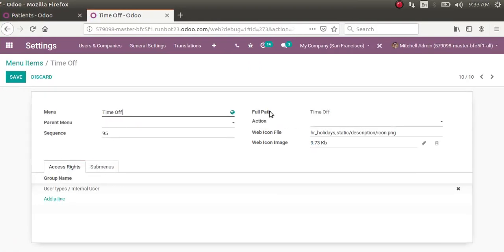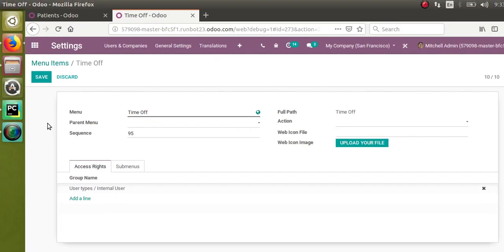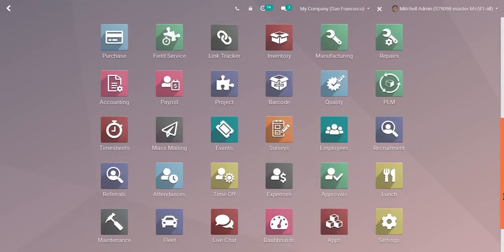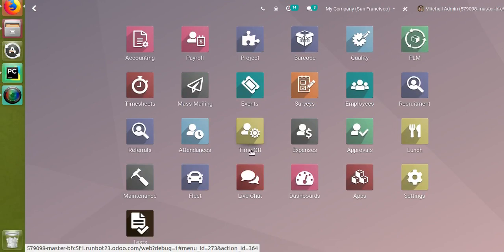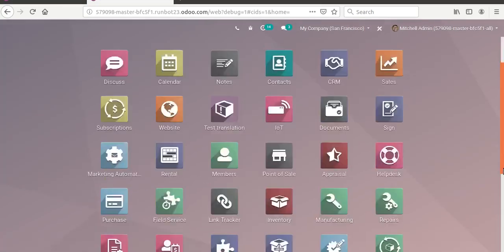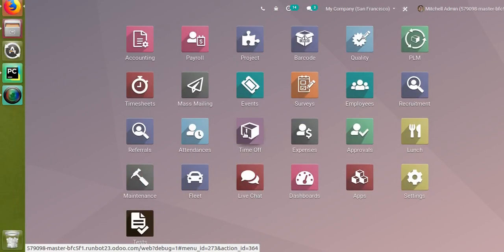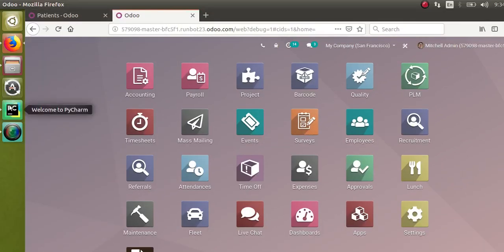Here you can see a web icon. So I will remove this and save it. Now there is no icon. If I reload this, you can see the change. Suppose our module is installed in the enterprise edition, our menu will look like this. The icon was something else. Now the icon changed to the default icon. So if we need to give an icon for our menu, we have to give it like this.